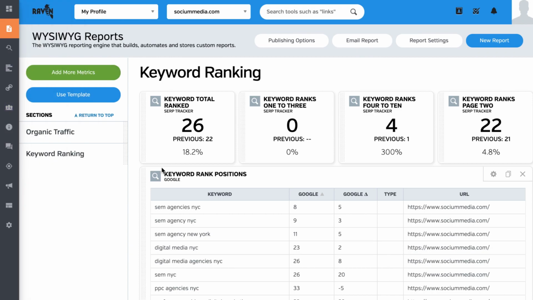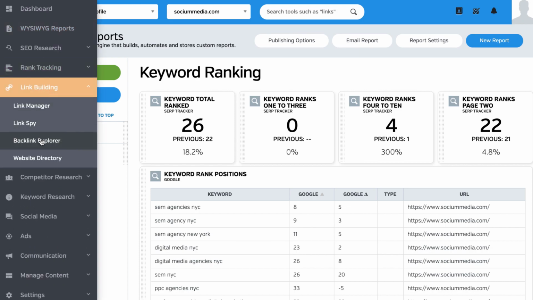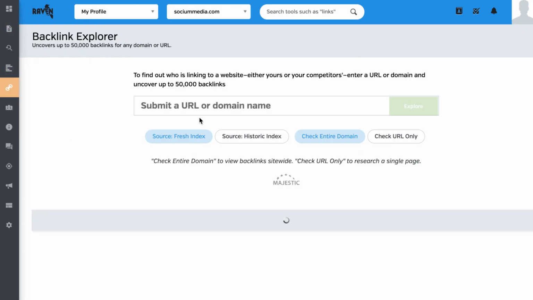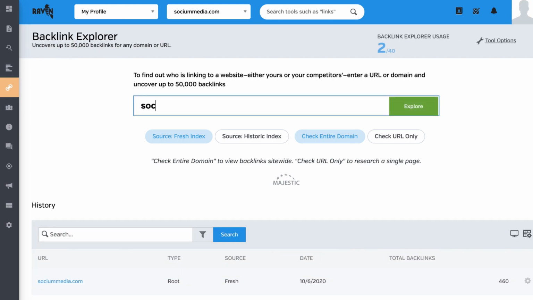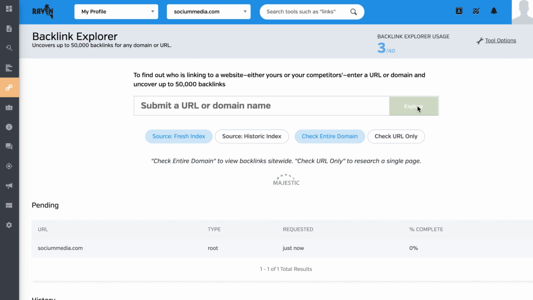So from here, I like to add the backlinks that are pointed at your website. So in order to do this, we will first need to go to Link Building, Backlink Explorer, and then type in your URL here, and then click Explore. Now this will search your URL for all of the backlinks. Once this is loaded, we'll be able to use the Backlink Explorer in the report.